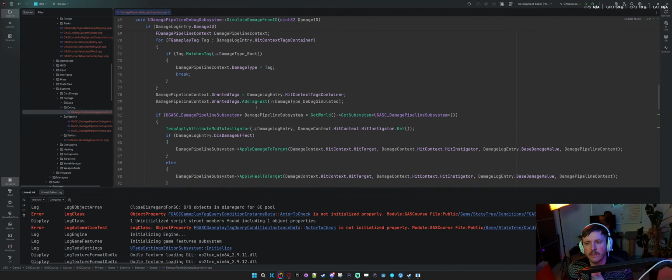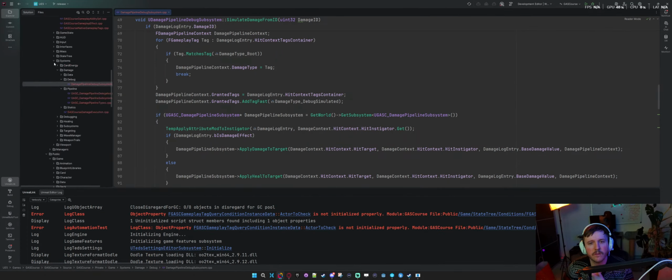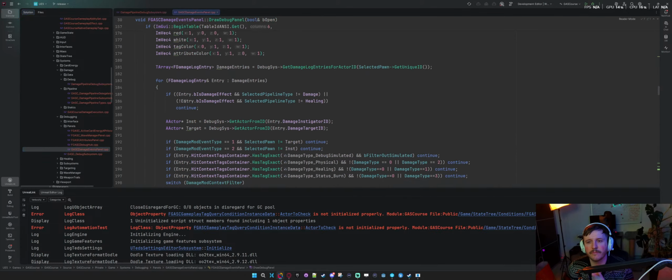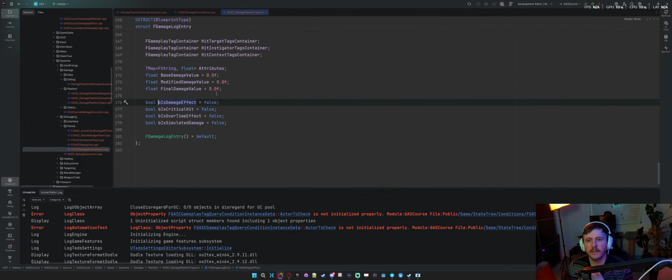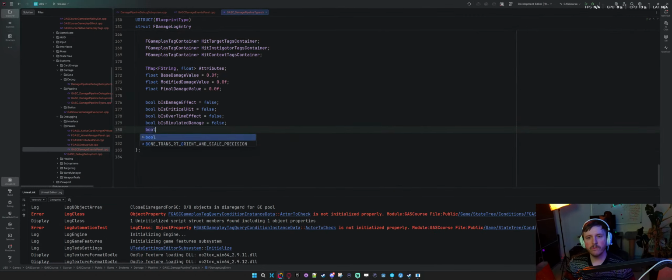Here's all my damage logs stuff. But yeah, where's my IMV stuff? The systems, debugging. Oops. Panels. Damage events panel. Now, let me. The bool, I can probably do it here. So, bool, B damage resisted. It's false.